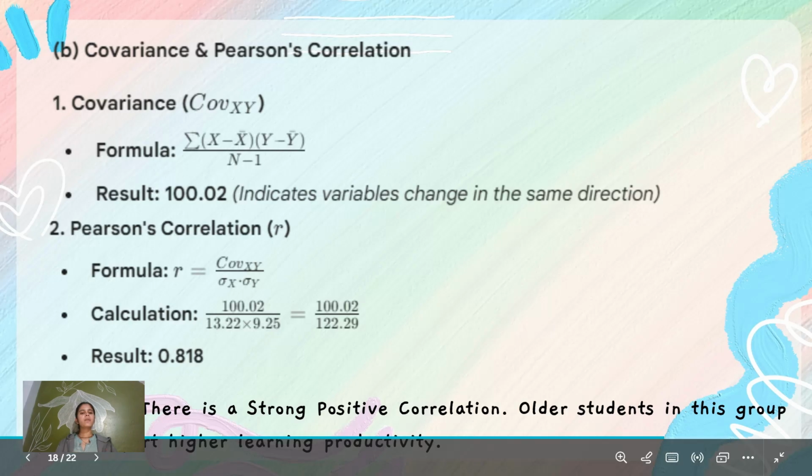The B part is covariance and Pearson correlation. The covariance formula you can see on the screen. We put the values in the covariance formula and get the result 100.02, which indicates the variables change in the same direction. Second one is Pearson correlation. The formula of Pearson correlation, as you can see on the screen, and we put the calculated covariance in this formula and get the result 0.818. The conclusion is that there is a strong positive correlation. Older students in this group tend to report higher learning productivity.